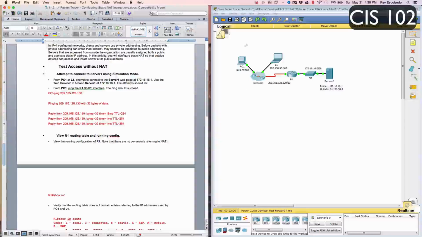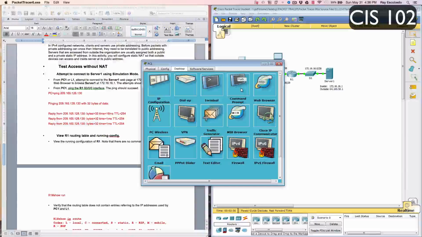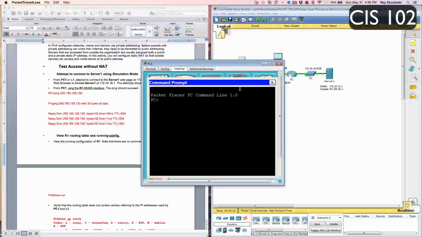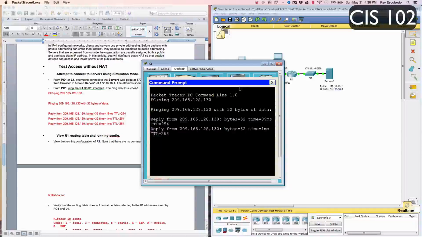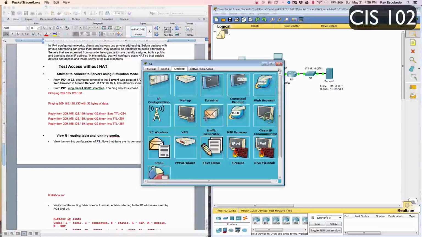So we're going to start by going to PC1, desktop and then the command prompt, and now you're going to want to type in the IP address of the serial interface, which is 209.165.128.130, and then hit enter. Alright, and then you see it says reply from, so that's good.